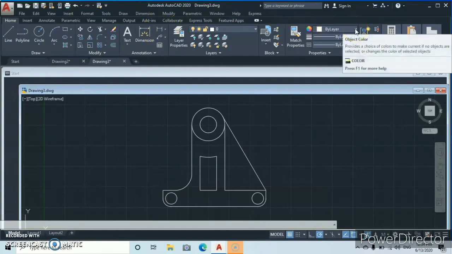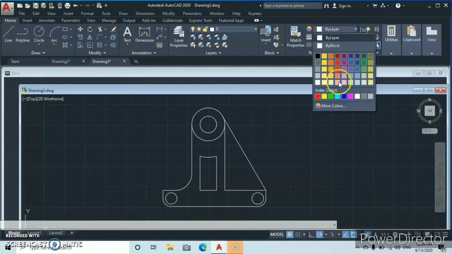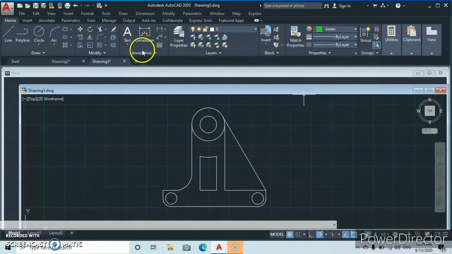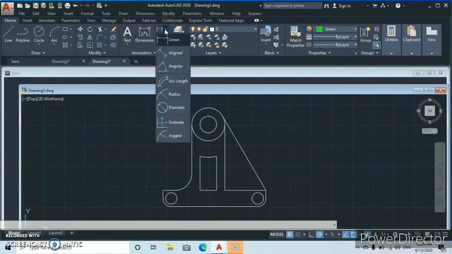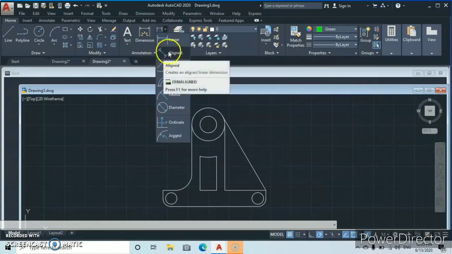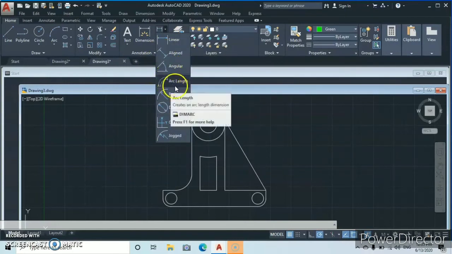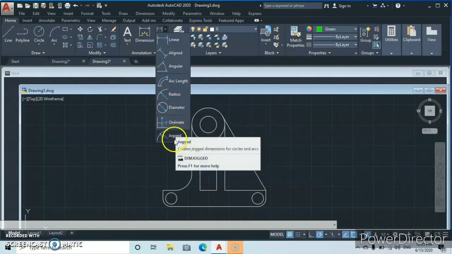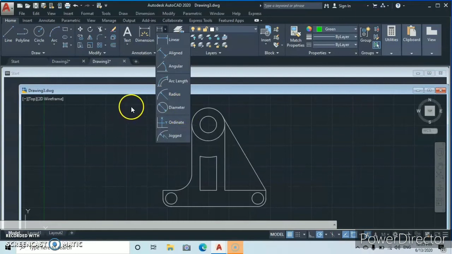Then let's go to this drop-down and select a color. Let's select green for the dimensions. Then we go here to the dimension line drop-down. You see we have the linear dimension that is measured at 90 degrees, up and down. Then we have this one at any inclination, then angles, and arc length. We also have radius, diameter, ordinate, and jogged.